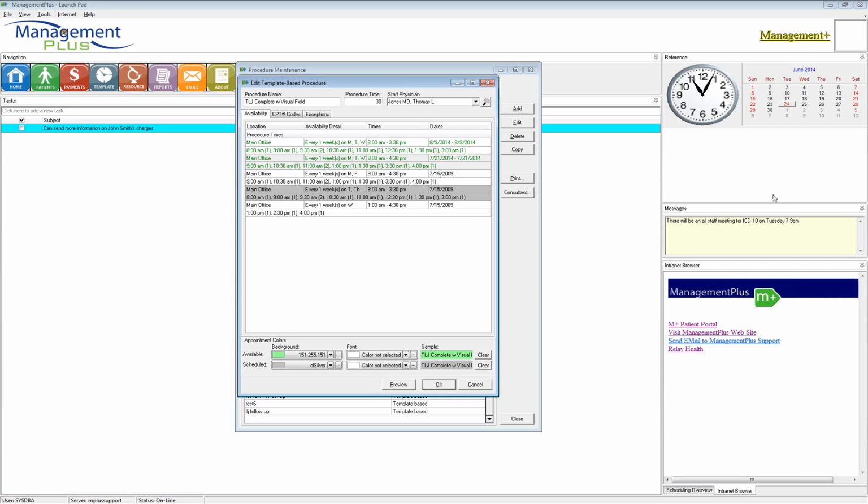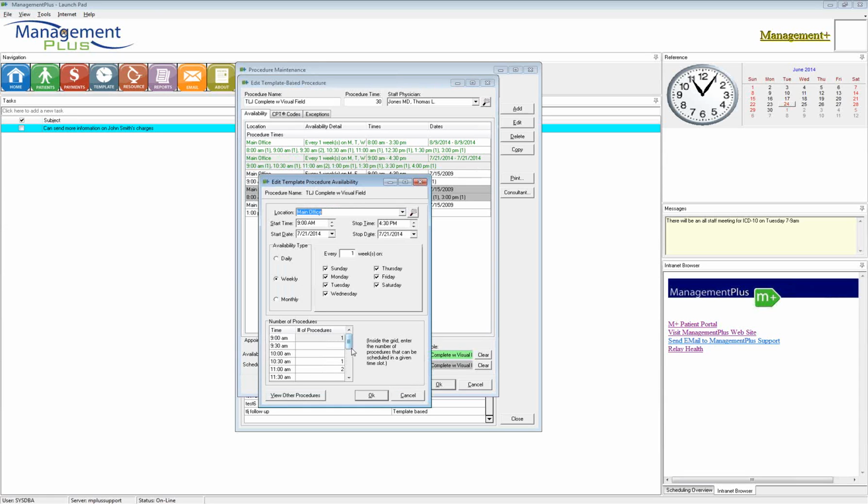So as far as how to create templates, that's really it. You can come in, remember, just specify what office, what hours are we working, and then down at the bottom, you're putting the number of procedures you want to have available at that particular time.